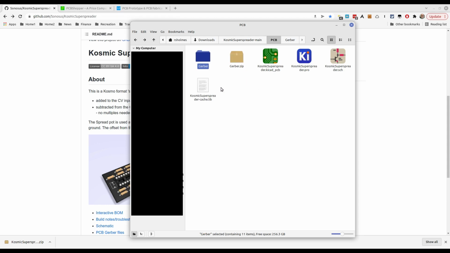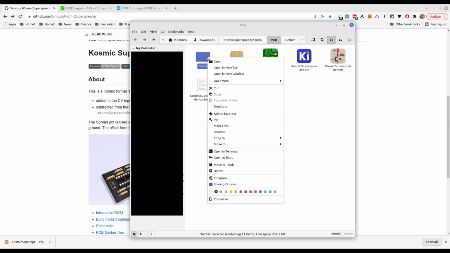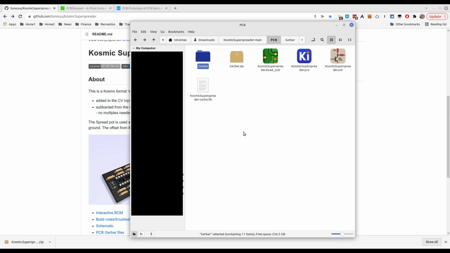If you have just the Gerber files and you don't have the zip file, well, again, I assume you know how to make a zip archive. In my case, it's just contextual menu and compress, and it would make a zip archive like that.